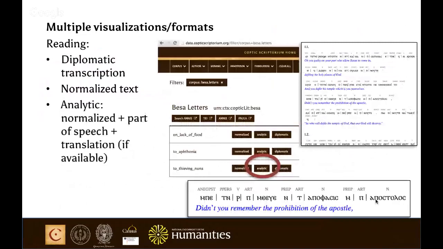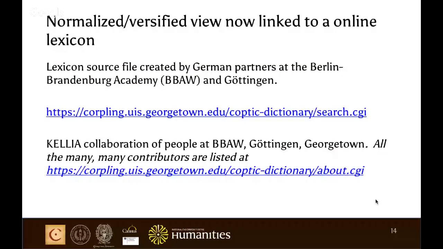The dictionary, which I'll show you in just a moment, is a resource that was created in collaboration with partners in Germany. The Berlin Brandenburg Academy has this project, the Thesaurus Lingua Egyptii, which is creating a thesaurus and lexicon of Egyptian in all phases of the language, hieroglyphs through to Coptic. And so the Coptic piece of that lexicon, they have a lexicon file that they created, and we over at Coptic Scriptorium helped put it online as a searchable dictionary.